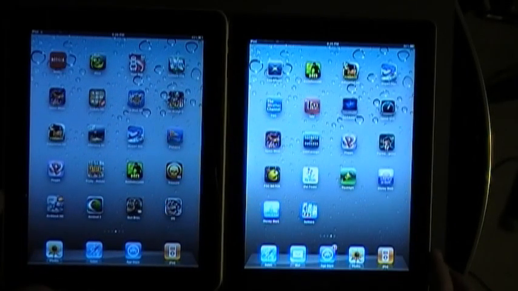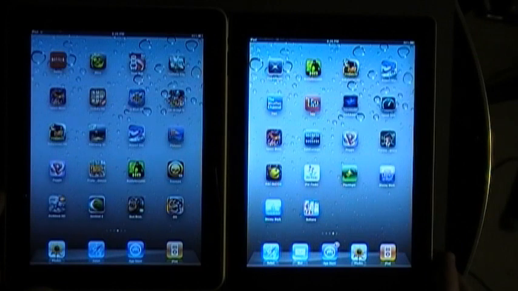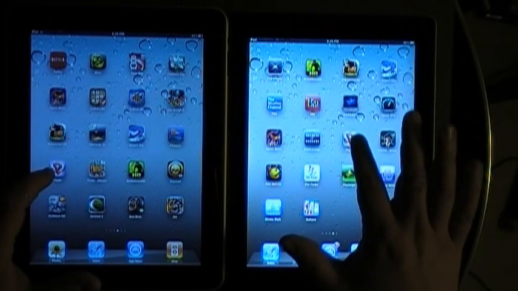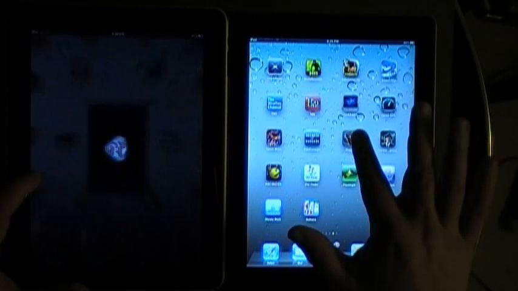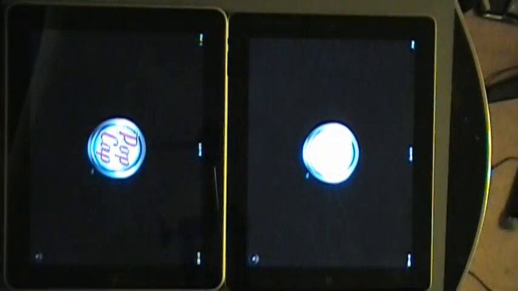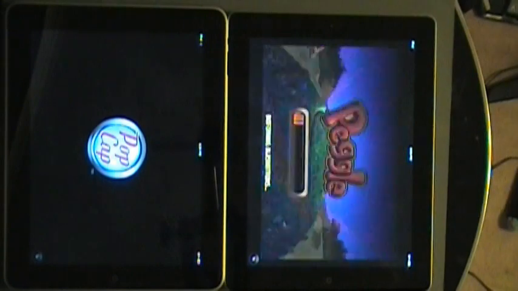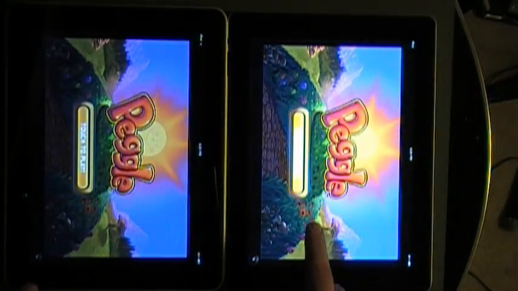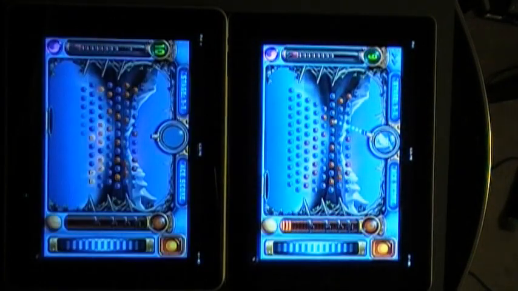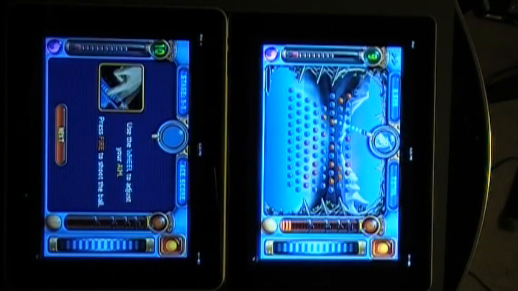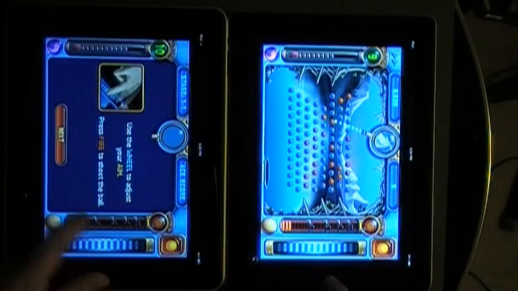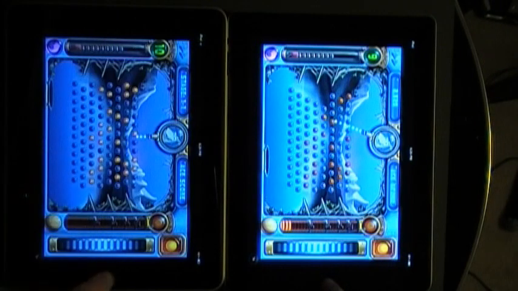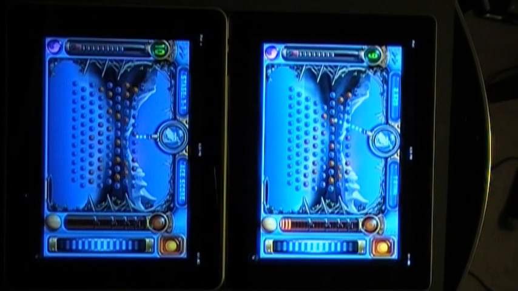All right, let's just boot. How about Peggle? Peggle's a fun game, even though Peggle is an iPhone game. Let's see if I can start them at the same time. This is new. Oh. So side by side, they started pretty much about the same. Colors look a little brighter on the new one.